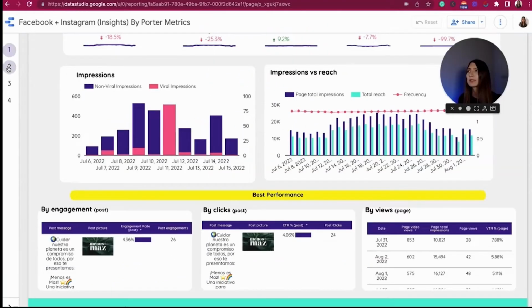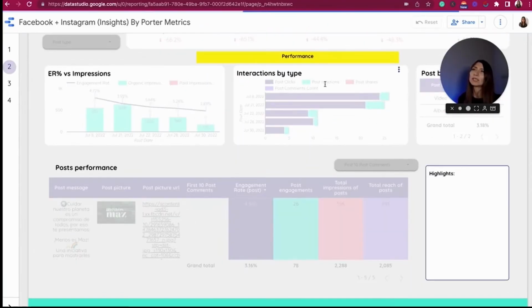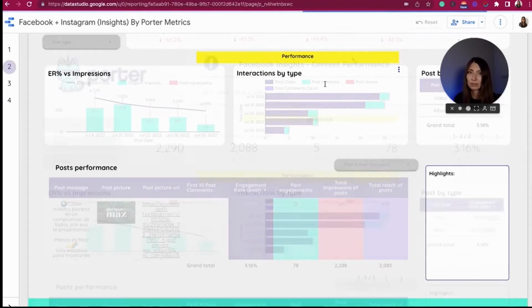Now let's go to the second page. The second page is showing me the performance of the contents. So let's take a look at all of the metrics that are important for me to understand the performance in terms of engagement, in terms of consumption of every single piece of content.